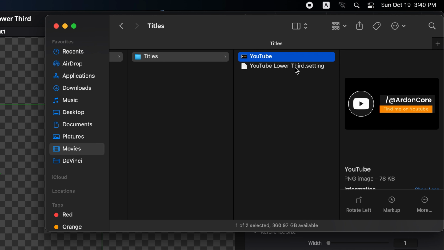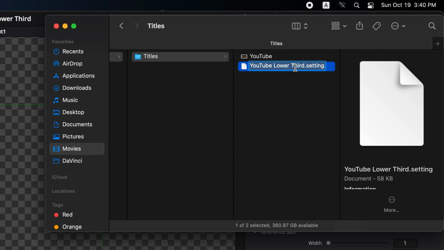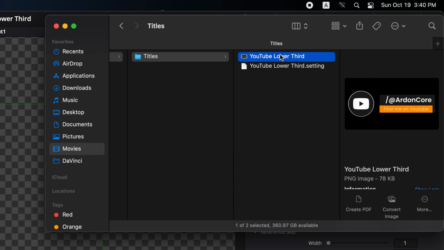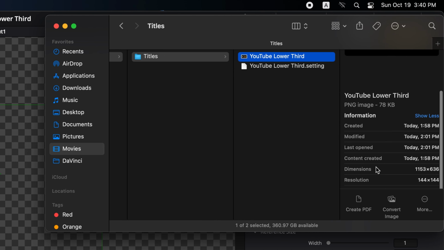Name the thumbnail file exactly the same as the macro file. Copy the macro name and paste it as the thumbnail name to make it exactly the same. This is required for Resolve to show the thumbnail with your template. Thumbnail dimensions can be any resolution.